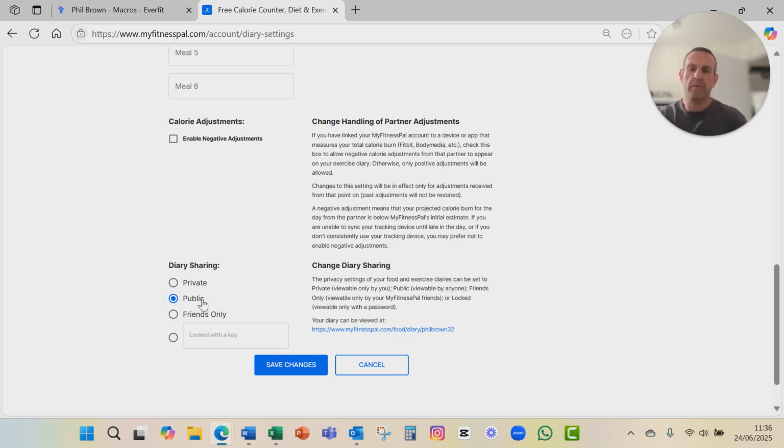This should already be set to public. If you've done the training on how to integrate MyFitnessPal to EverFit, that should already be set to public, so that's fine. We've also got another toggle here, enable negative adjustments. Now what this does is, if you've got MyFitnessPal connected to a health tracker such as an Apple Watch or Fitbit, as it recognizes activity and change in heart rate throughout the day, it will estimate additional calories burned and adjust your calorie and macronutrient goals, as it'll give you extra.